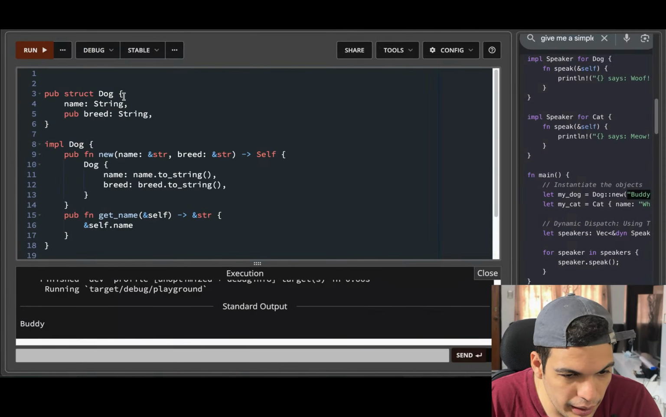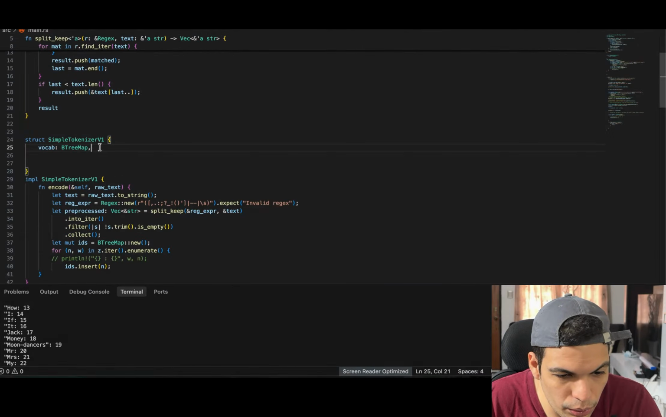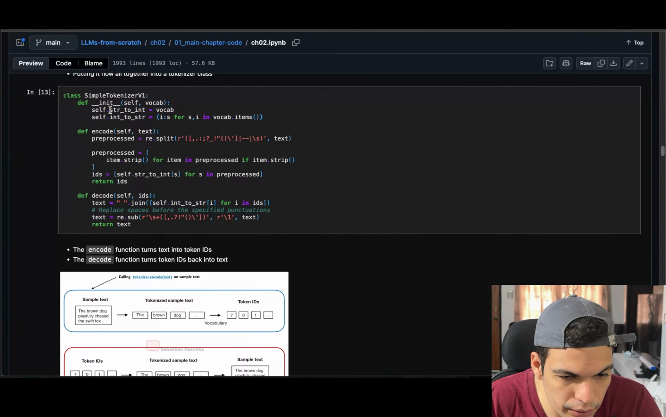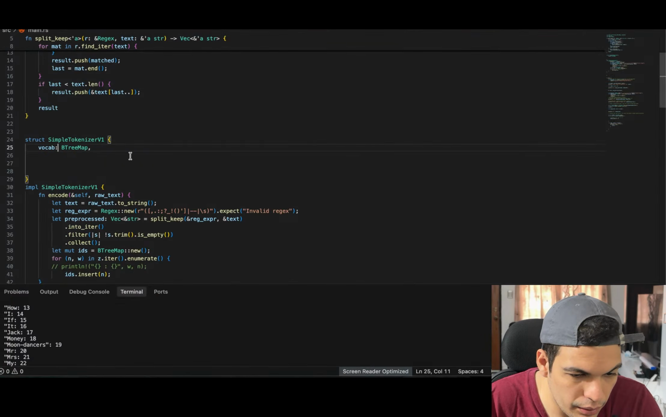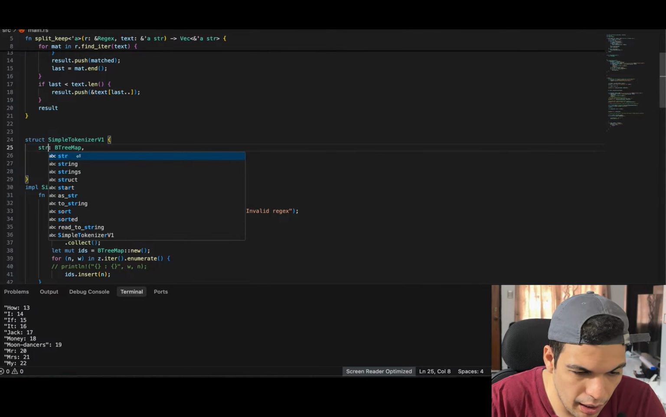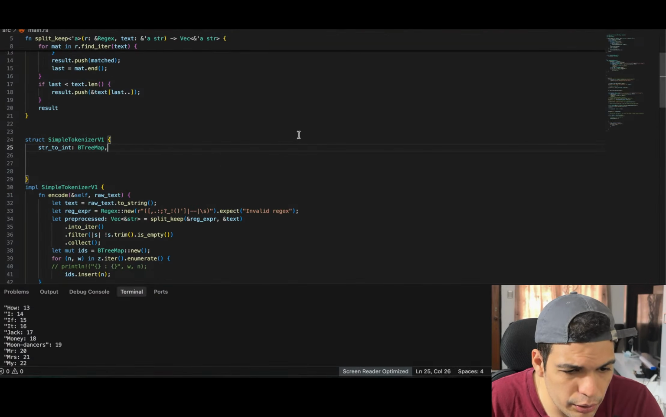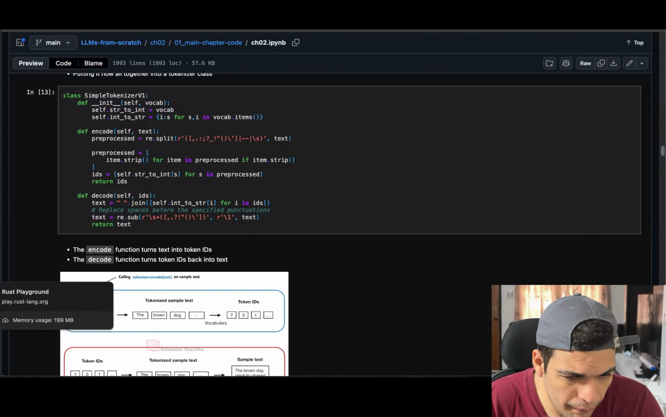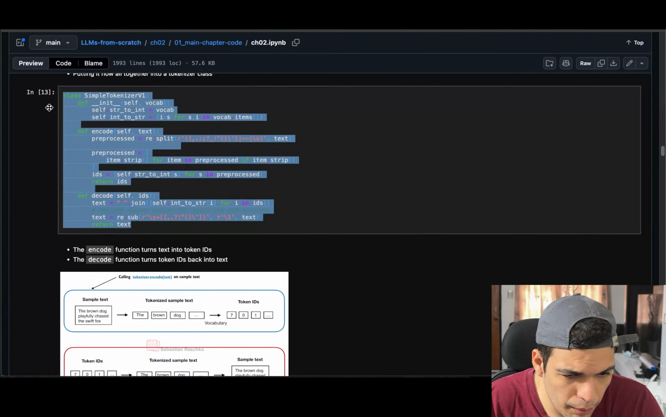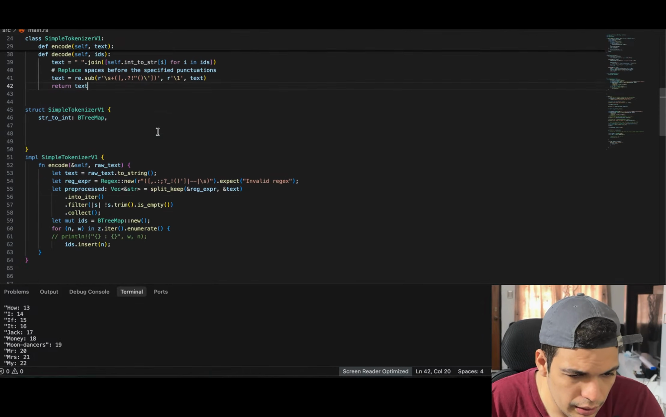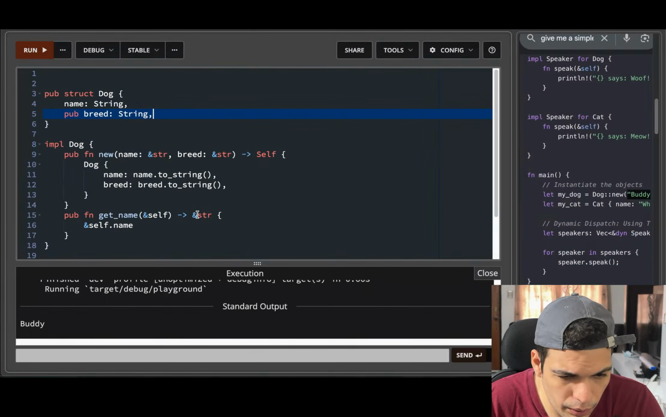So I have the simple tokenizer, and for the tokenizer I want to pass the vocabulary, but I also want to pass the, so that I don't want to call it vocabulary, I want to call it int to string and string to int. So it will be like this, str to int, which would be a BTreeMap, or maybe let me just put it here so we can kind of have the reference, and so we can go over this.